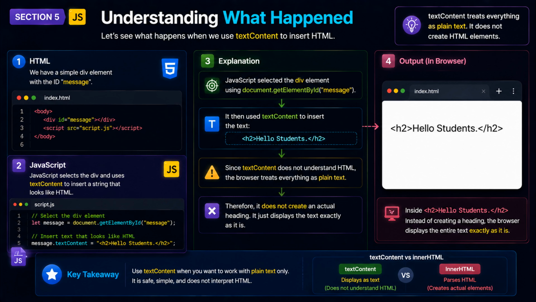Explanation. JavaScript selected the div element, then it inserted the text, inside h2 tag Hello students, using textContent. Since textContent does not understand HTML, the browser treats everything as plain text. It does not create an actual heading.